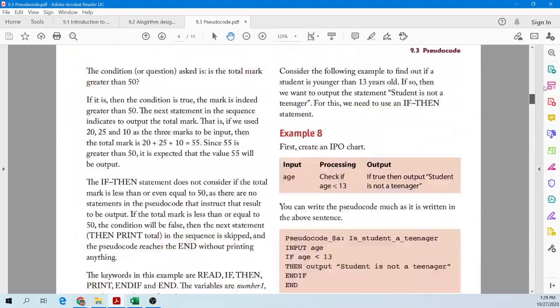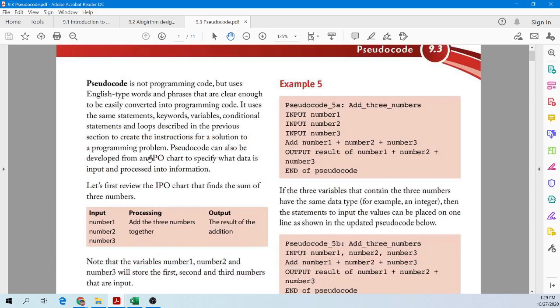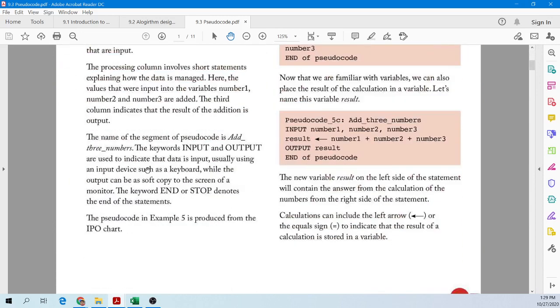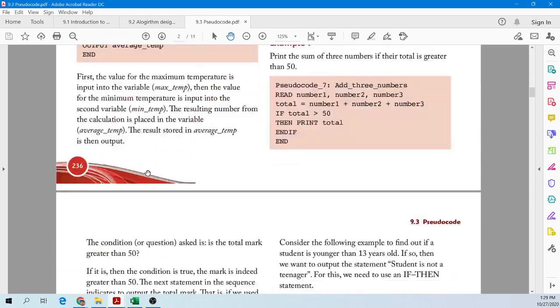That's a lot of examples of pseudocode. So we're going to pause at that example for today.